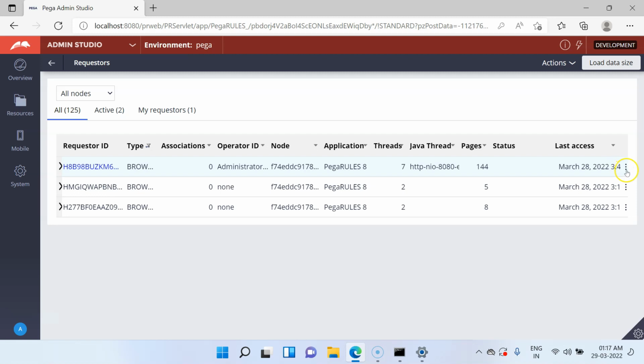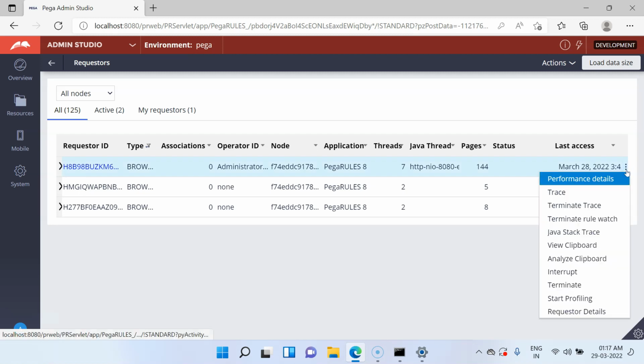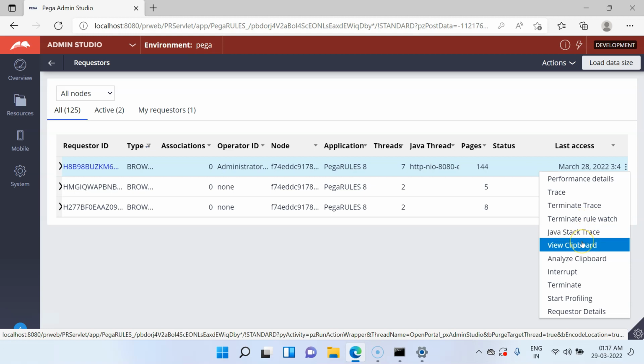Here in the 3 dots, you have some operations to be done on the requesters. If you click there, you can trace, you can check the performance details. You can check the clipboard of the requester. You can also interrupt and terminate this requester. So you can basically kick out the requester.